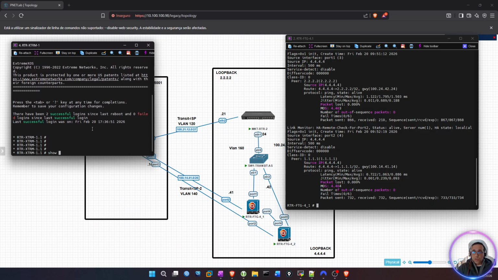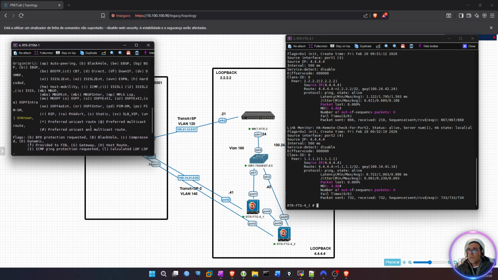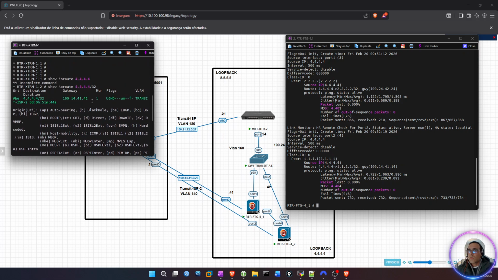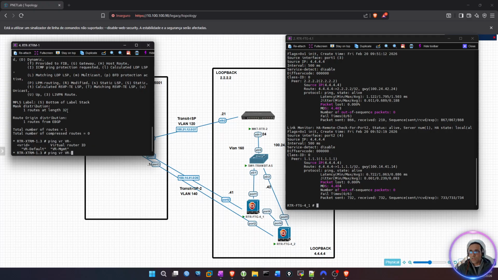And let's see, show IP route to 4.4.4.4/32. And for the IP route 4.4.4.4, we know that we can go via 10.100.14.41, which is our FortiGate 1, that is the active. So let's do a ping, VR default, continuous, towards 4.4.4.4 from 1.1.1.1.